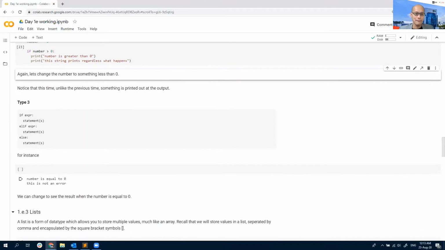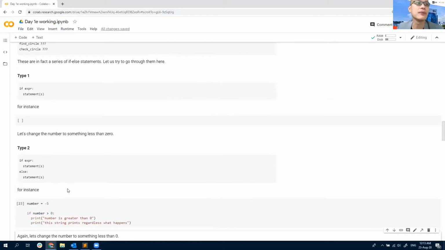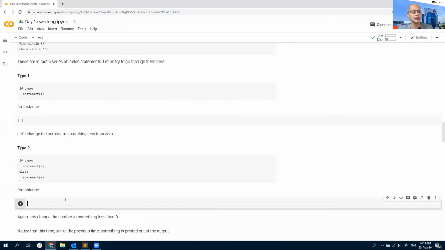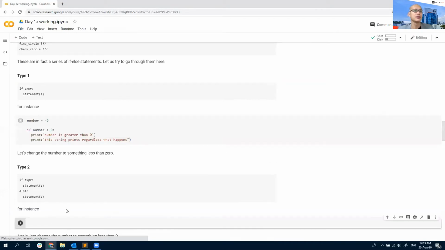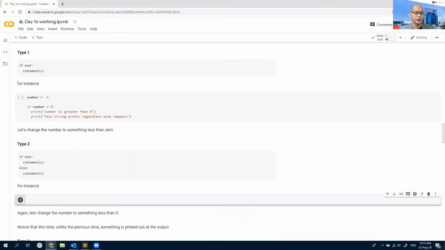Okay, so we now come to the so-called third type. Sorry, I missed this, this is still the first type. So this entire part should be here. Now I have if and else.